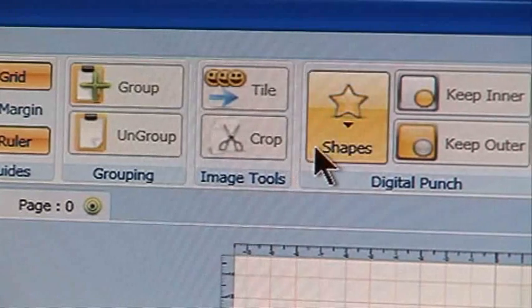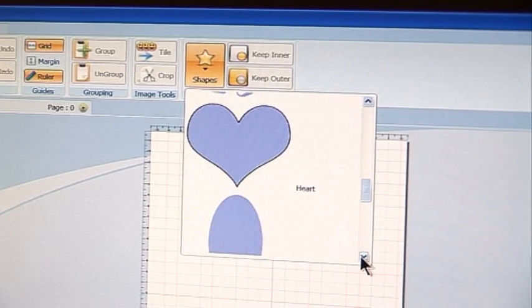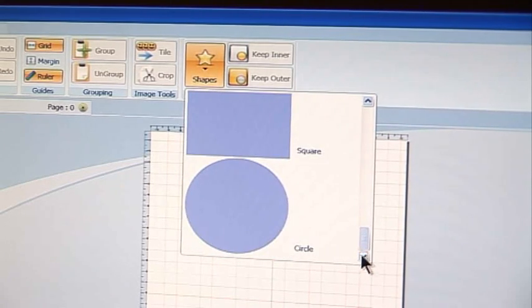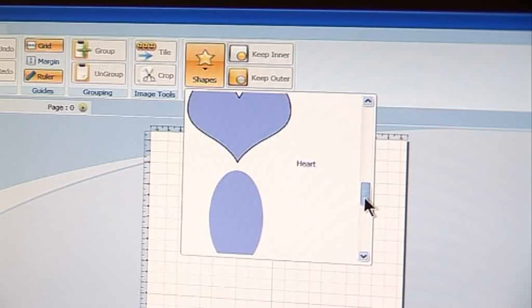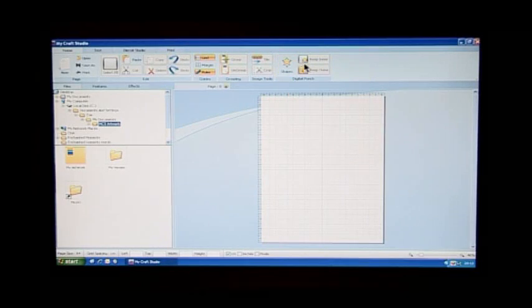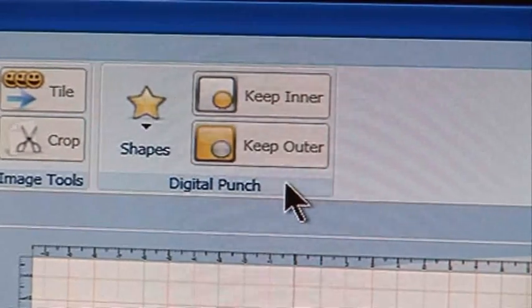Now, digital punching is a very exciting feature. In the shapes column, you'll find a whole selection of different shapes. Imagine these are just like your paper punches, where when you punch out the image, you actually get to keep either the piece that you've punched or the shape around it, and that image is actually punched out. So you'll notice how we've got keep inner and keep outer. That's where you choose which of them that you want to actually work with.